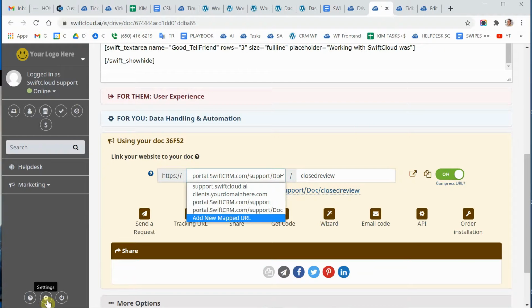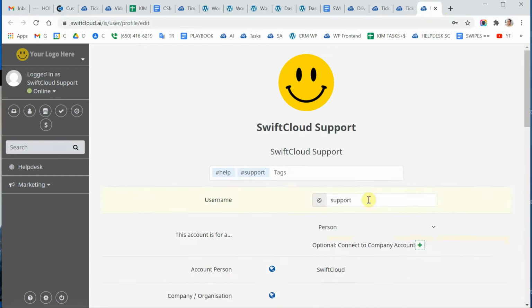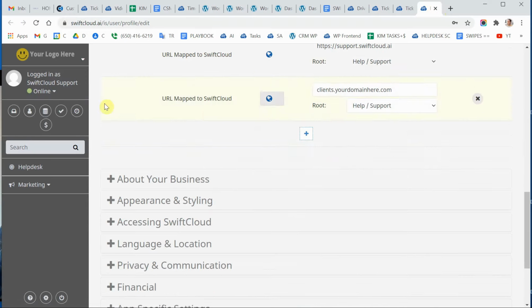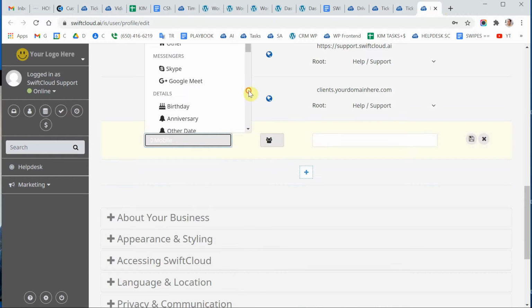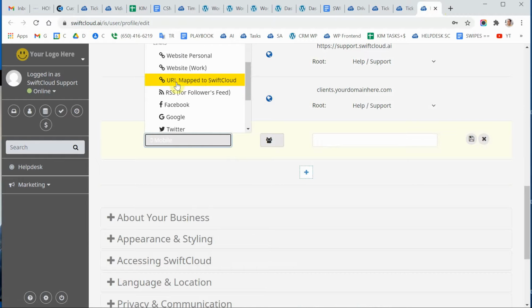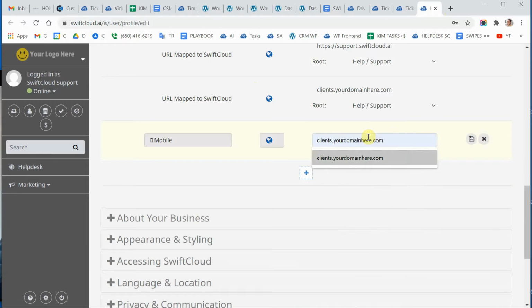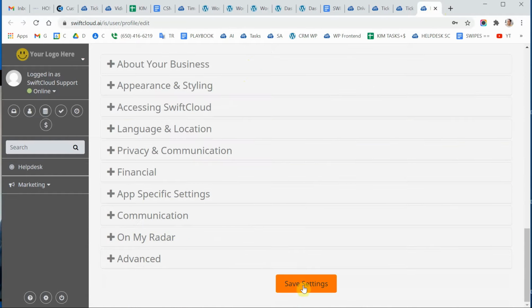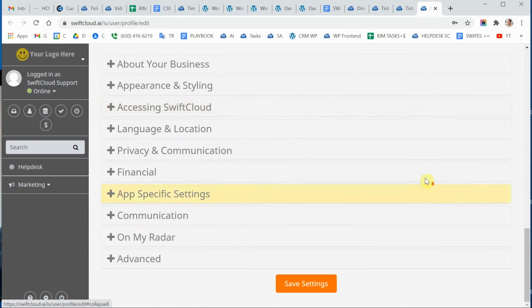In order to set that up, click here on the bottom left in the gear, click Edit Profile. Once you do that, scroll up and you'll see this is the user profile account. What you need to do is click this little plus, and then fish through this long dropdown and select URL mapped to SwiftCloud. Make sure this is set to public, and then put it in here, clients.yourdomain.com, something like that, whatever you want it to be. Hit save, and then just to be sure, hit the save at the bottom. We're going to refactor this page soon. But yeah, just hit the save, and you should be good to go.